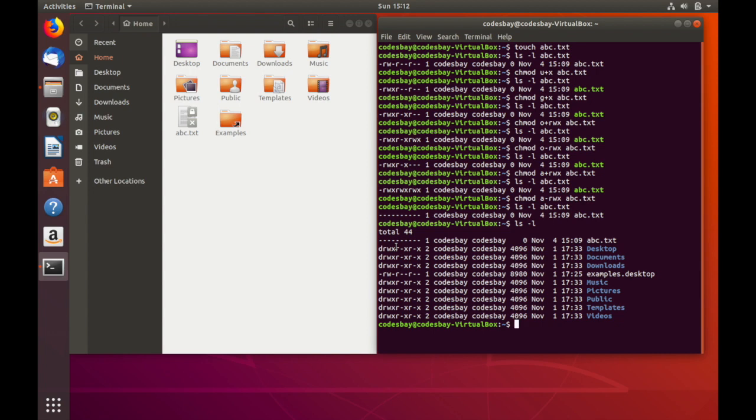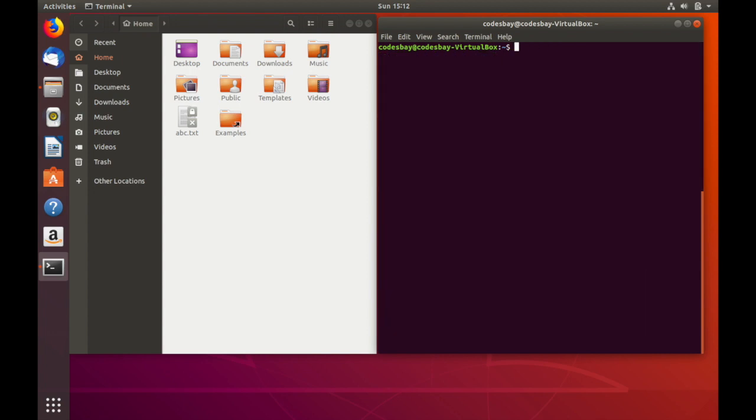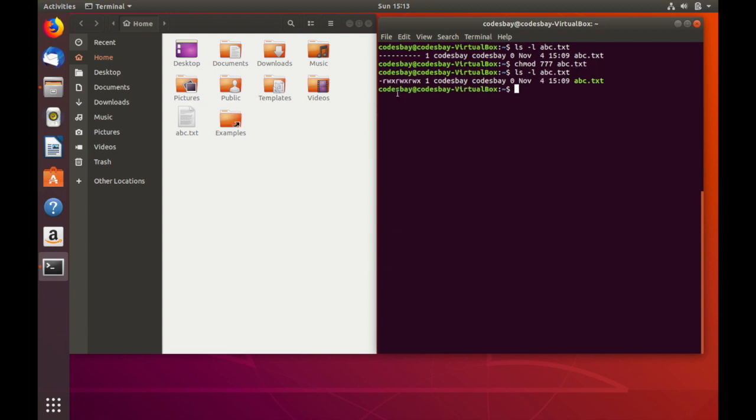Now how to use numbers? Let me clear and give ls -l abc.txt. Now I want to give read write execute permission to user, group and others. I'll say chmod 777 abc.txt. Now 777 means, as you remember that I said 7 means 4 plus 2 plus 1, which means read plus write plus execute. All permission to all of them. Now you can see that all permissions are there for all of them.